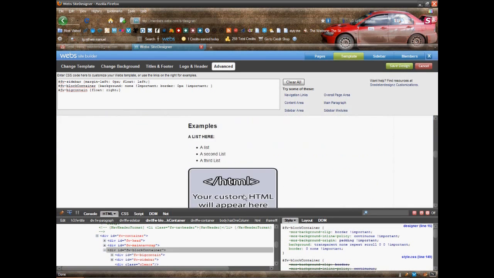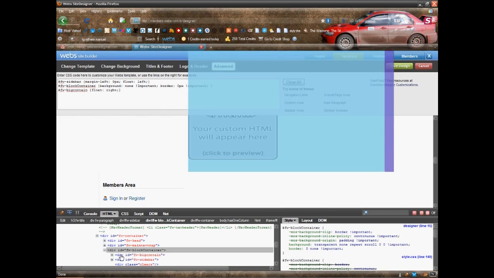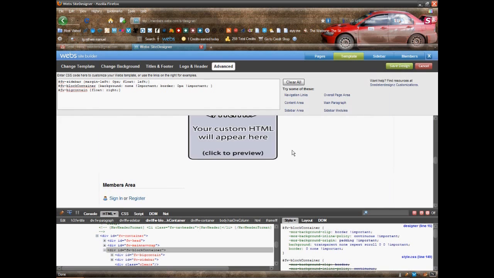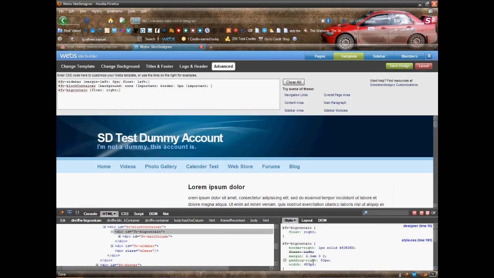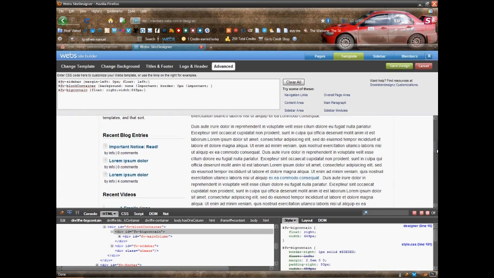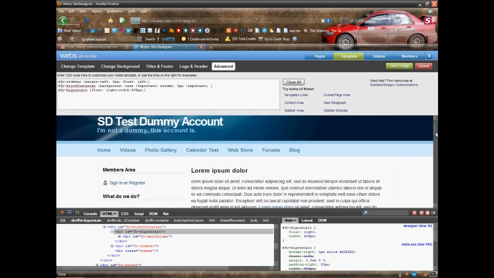And as we can see, the sidebar is still not getting over there. So what we want to do is make it smaller in width. So right now it has a width of 659 pixels. We'll change that to 649. And that fits. Okay, that's good. And that's really all there is to it.